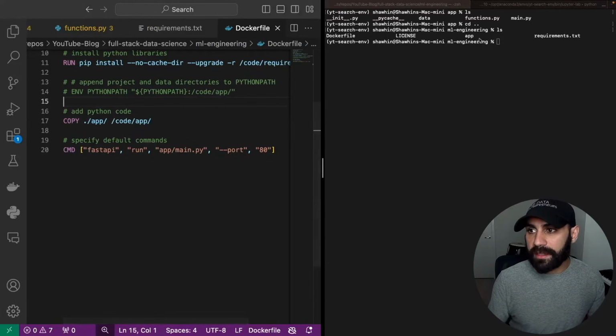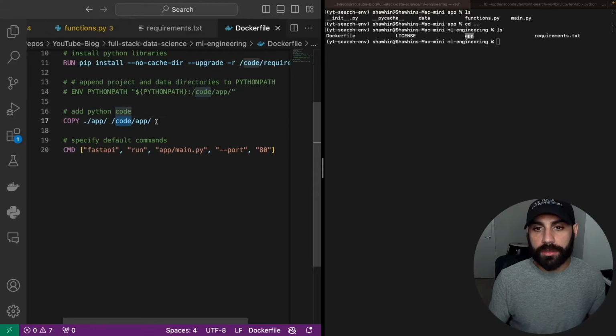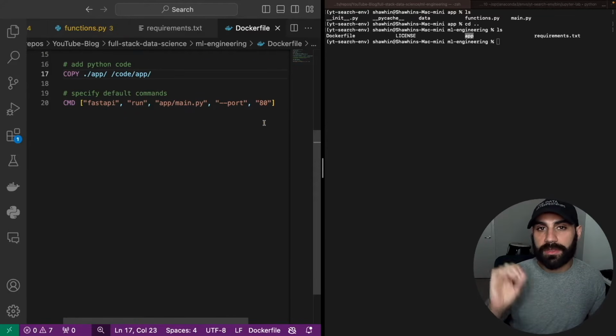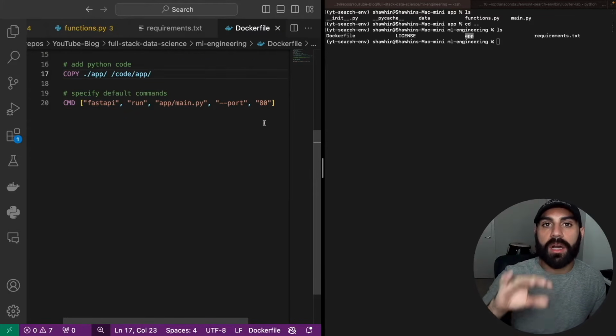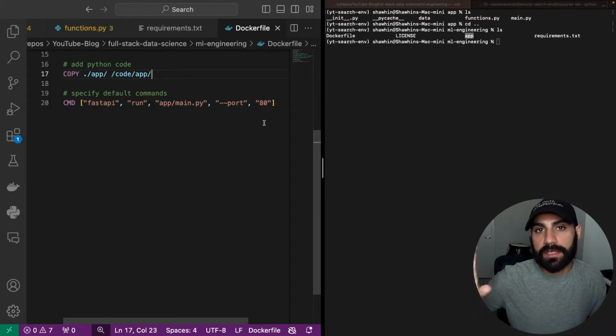Next, we're going to add this app directory to the image. We're going to move it from our local machine to this code subdirectory on the Docker image. Finally, we define a command that will be run automatically whenever the container is spun up.